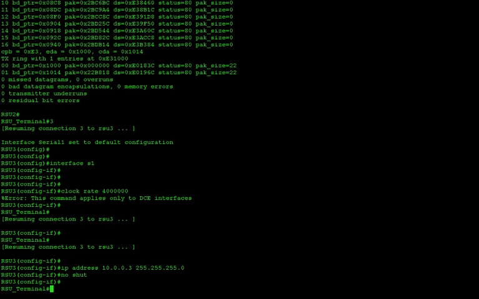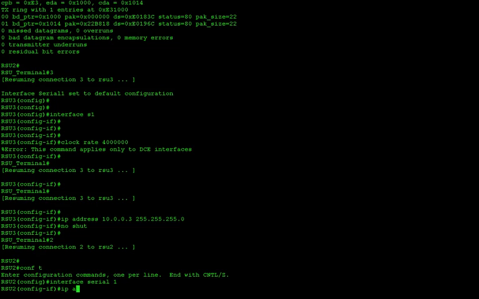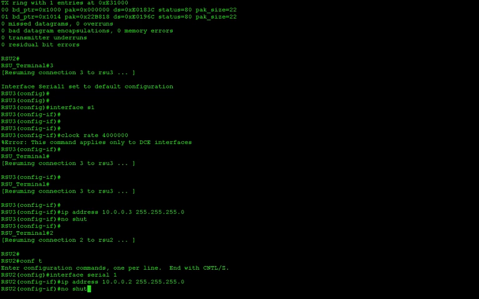If we head back over to router 2, apply a similar configuration: interface serial 1 with the IP address 10.0.0.2, /24, and enable the interface.